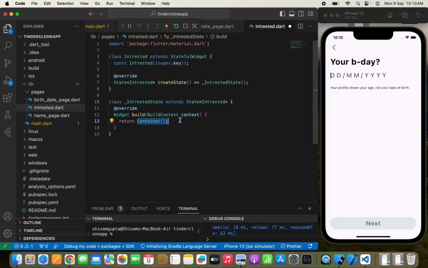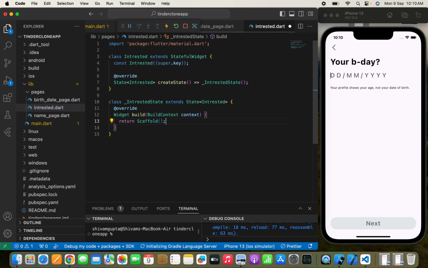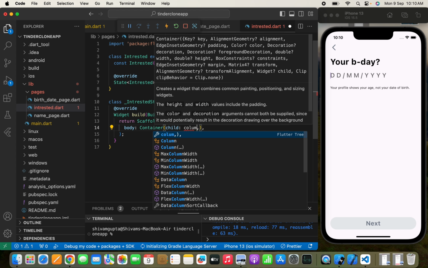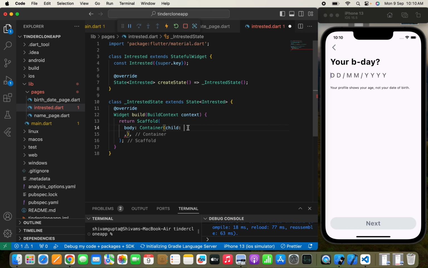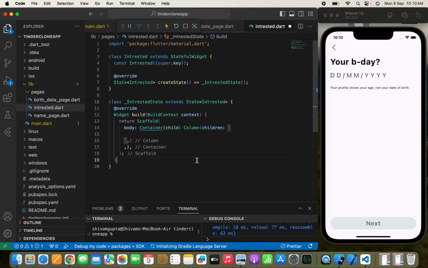Now let's move to the interested page. Now here I need to simply pass a scaffold. Now body, container, child, column. Yeah, body, container, child, column, children. Yeah, so here it is.